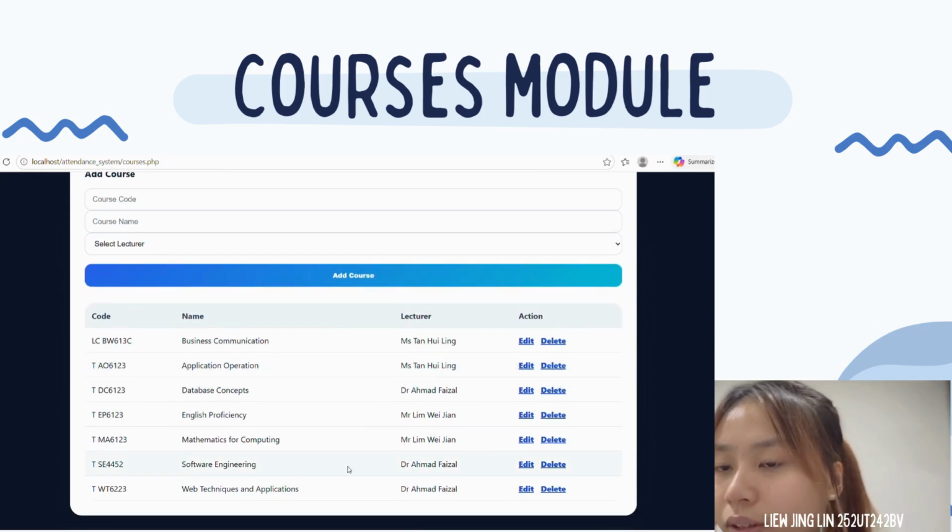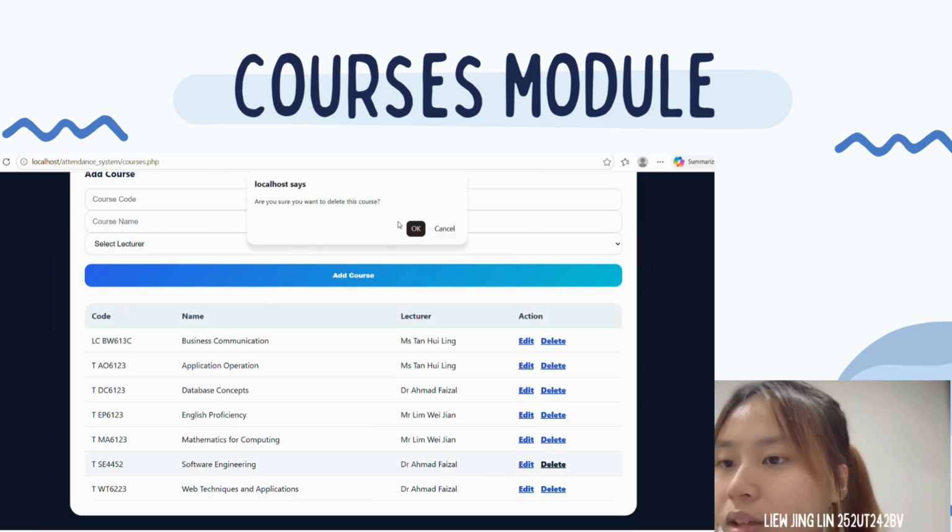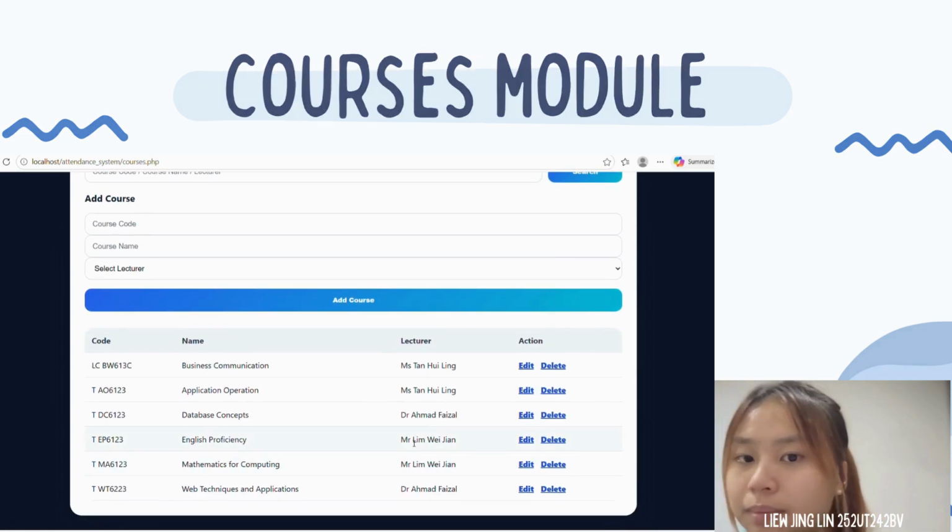Finally, I will demonstrate the delete function. When the delete button is selected, a JavaScript confirmation box appears to verify the action. After confirmation, the selected course record is removed successfully.